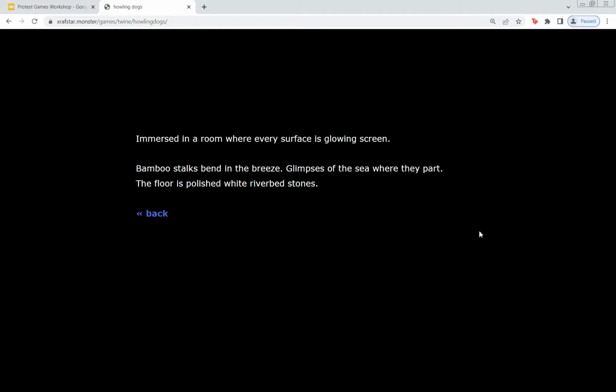Immersed in a room where every surface is glowing screen. Bamboo stalks bend in the breeze. Glimpses of the sea where they part. The floor is polished white riverbed stones.